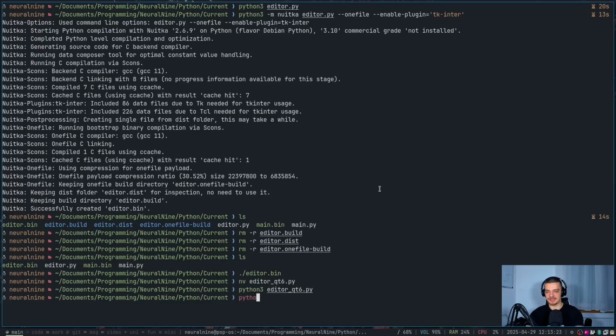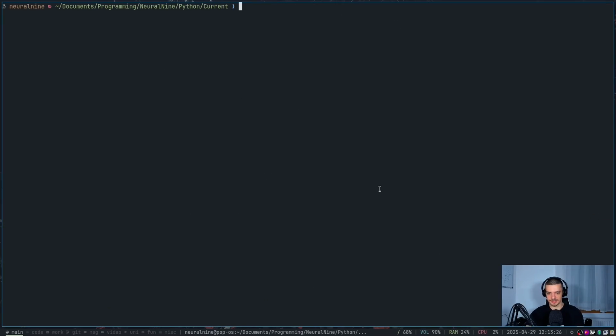So the command would look like this. Let's briefly clear this so my camera is not blocking. python3 -m nuitka editor_qt6.py --onefile --enable-plugin=pyside6, and then --include-qt-plugins, and here I would pass sensible, which is like a default set of plugins, and then also platform or platforms, which also has some additional packages here.